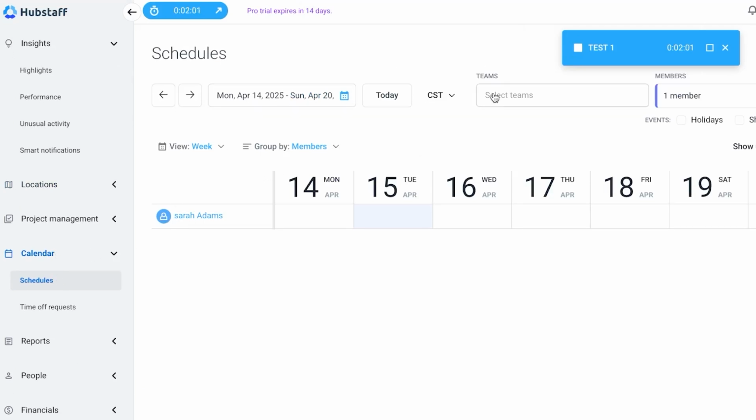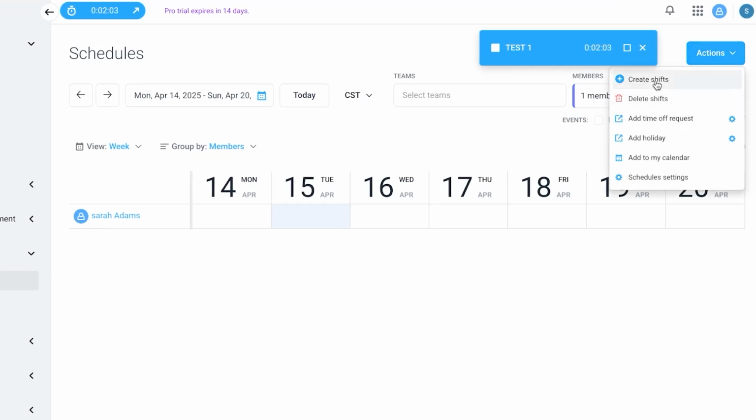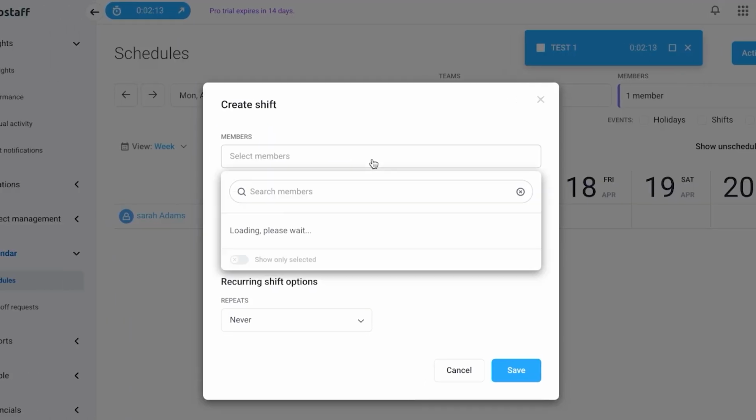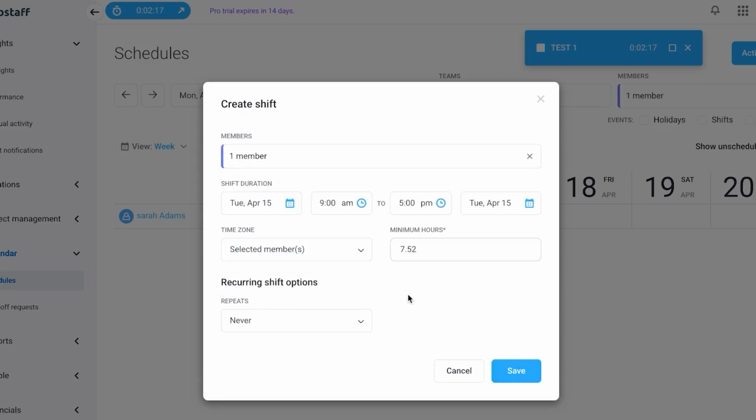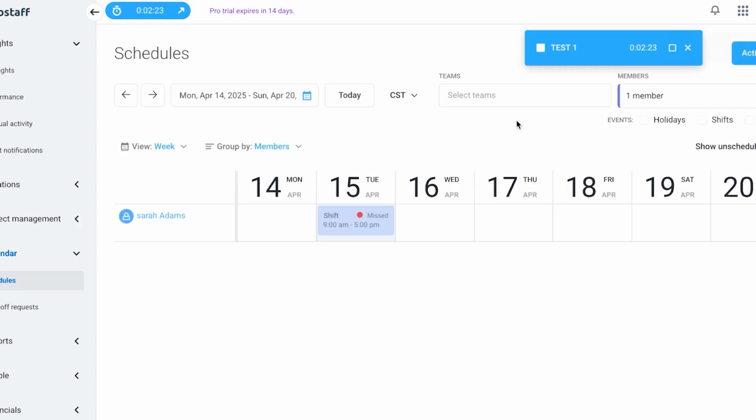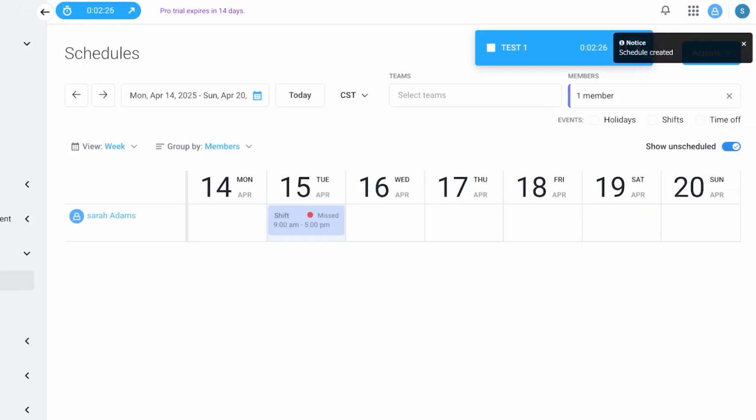So this is where I can also schedule. In actions, you'll be able to see we have create shift, delete shift, add holiday, add to my calendar, or schedule. So I can create a brand new shift here according to any of the dates. Just click on create shift, select the member. I'm going to select the same person that we just created, and you will select their shift. You will select the time zone, and then you will click on save, and you'll see a new shift will be created right here.